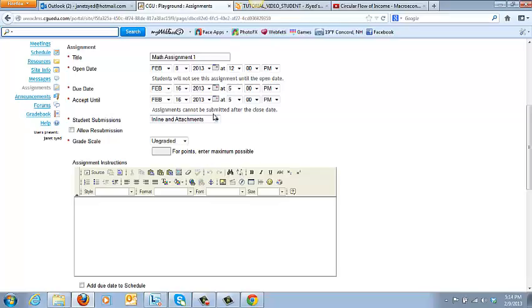How do you want students to submit it to you? Inline means they have to type it to you here. As an attachment only, then they have to add it as an attachment. Or if you don't care which way, they can cut and paste it, or they can do an attachment. Leave it as both. Is it a letter grade? Is it a point grade? Simply add that information in.